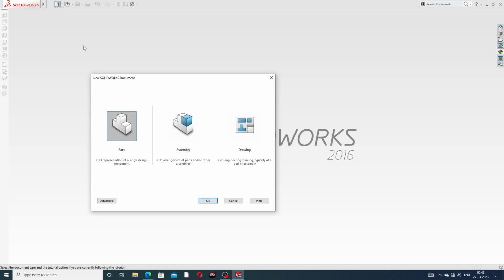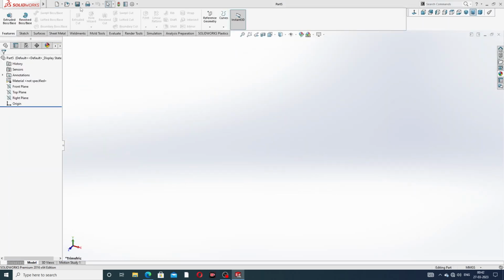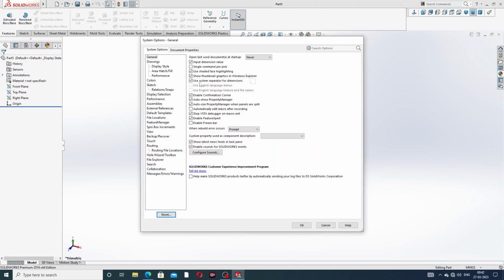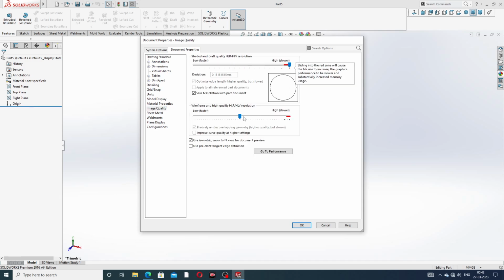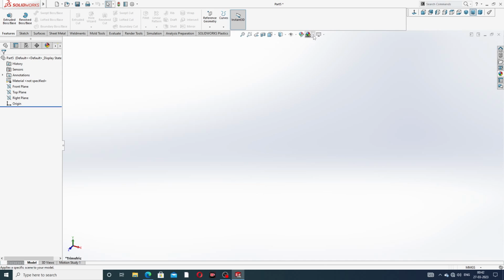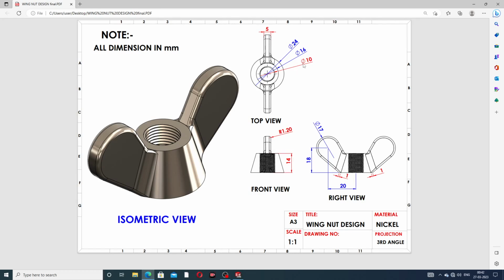At first select a part. Some settings are very important. Image quality is very high because this body is looking perfect. The plane is white. All is perfect, and this is the 2D drafting.